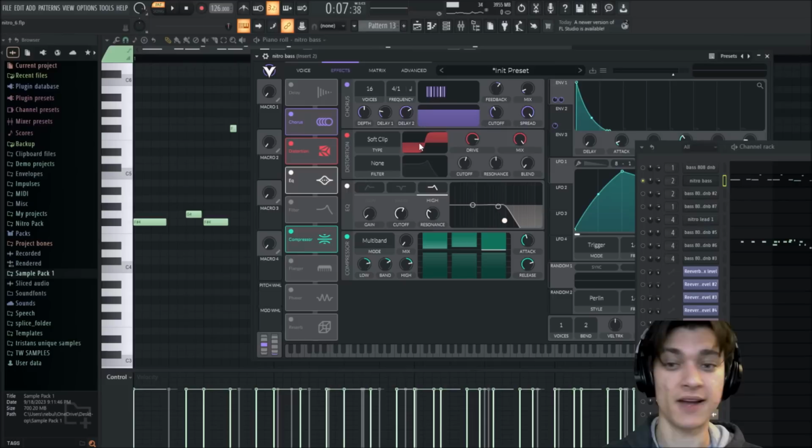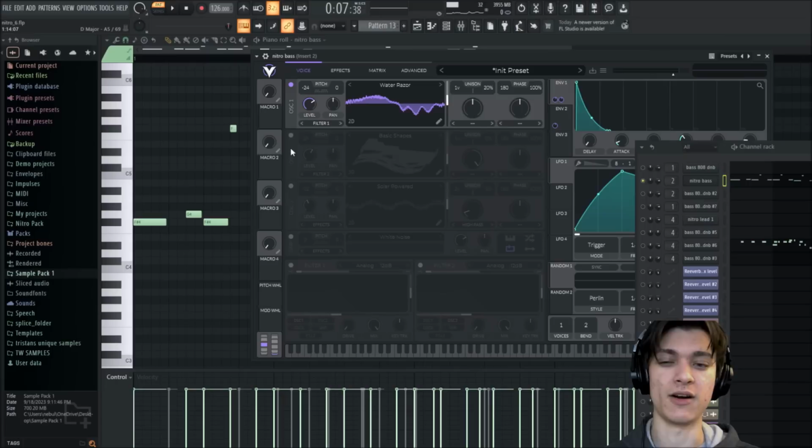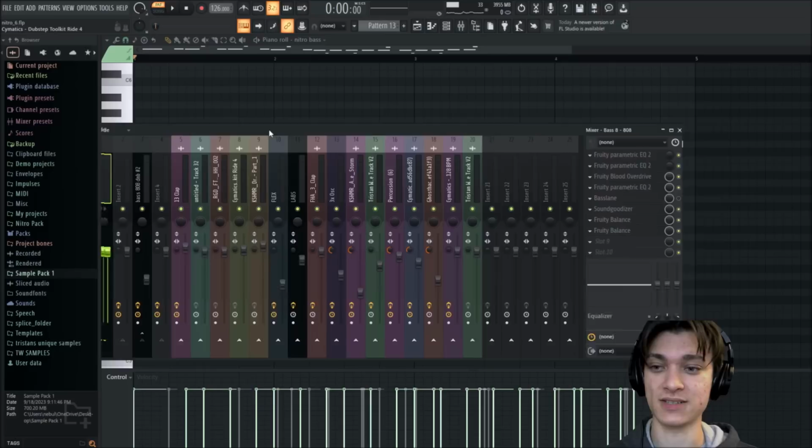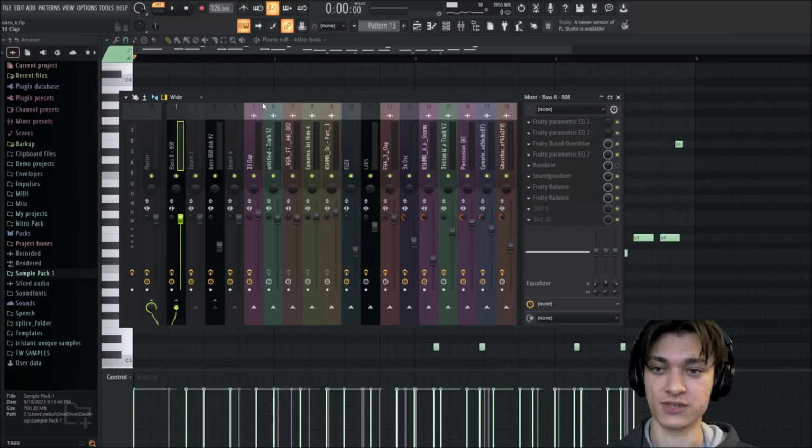So you might be thinking, how does this sound so much better while being so simple? Because if you copied exactly what I just did, it would not sound anything near what the final sounds like. And that's because of two things. One being that on my bass, I have, let me drag this so you guys can see it, different things going on in the bass effect rack.